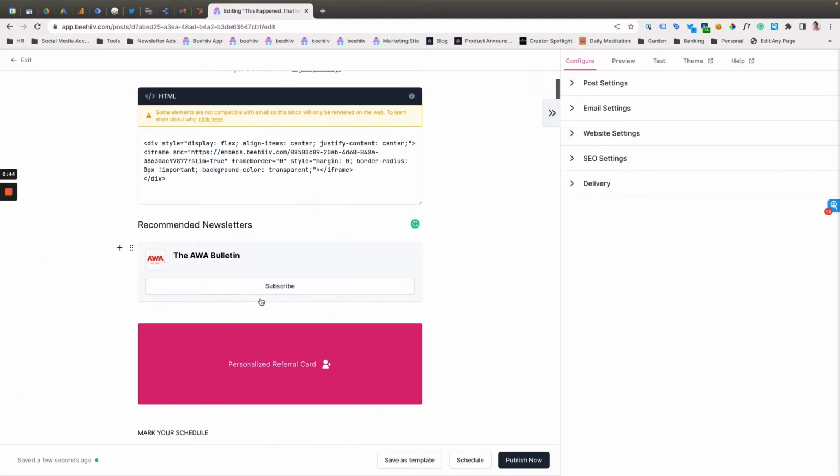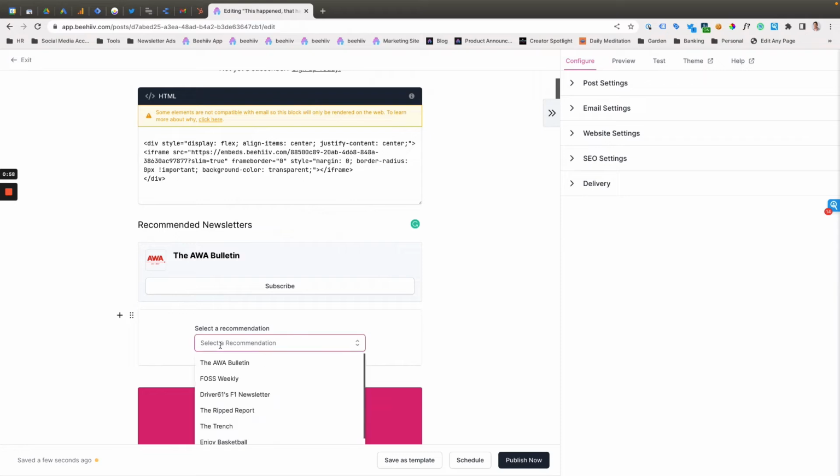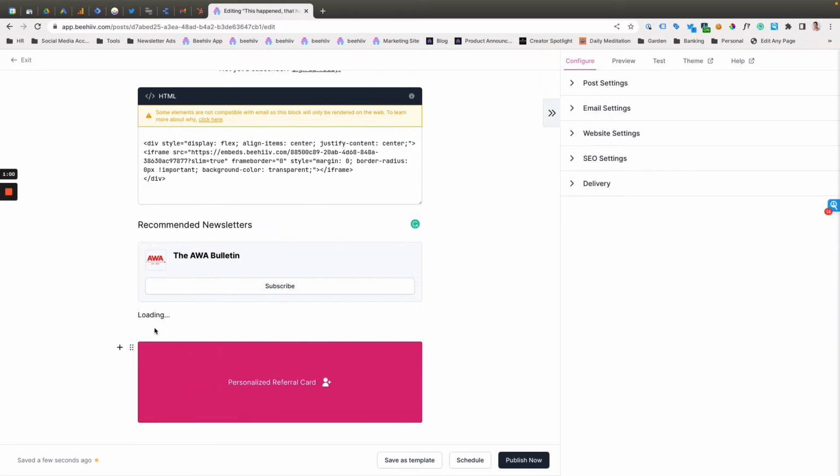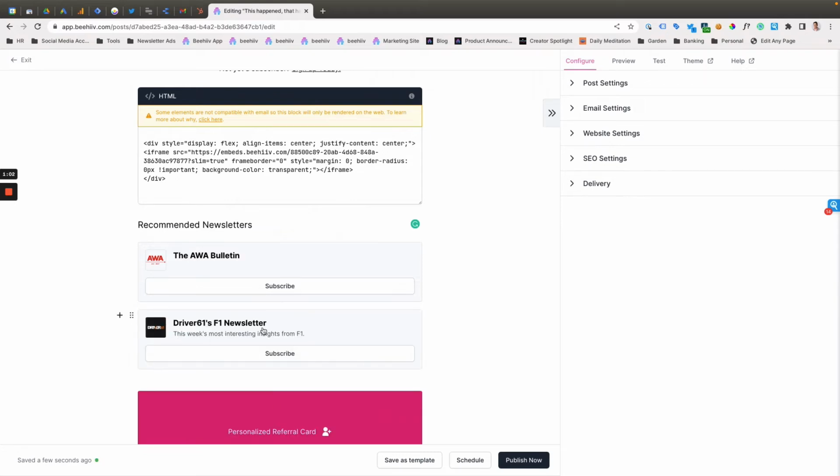So again, to access recommendations, you're going to go to grow and then recommendations, and you would basically select whichever publications you want to share. And then they'll show up on this list. So if you add a couple different ones, you can have them show up here. Their description will be pulled in underneath of the title. This one doesn't have one, so it doesn't show up.